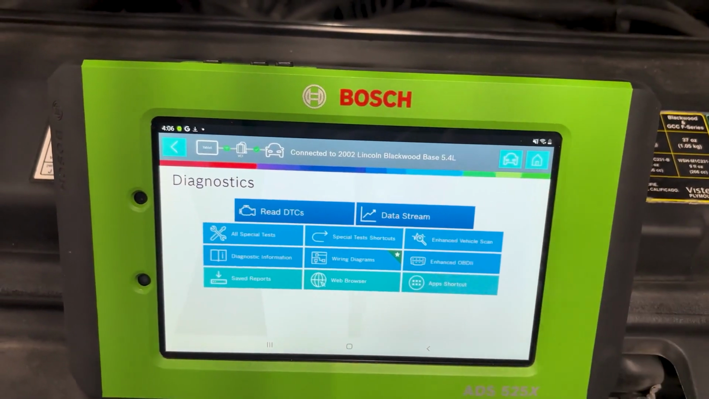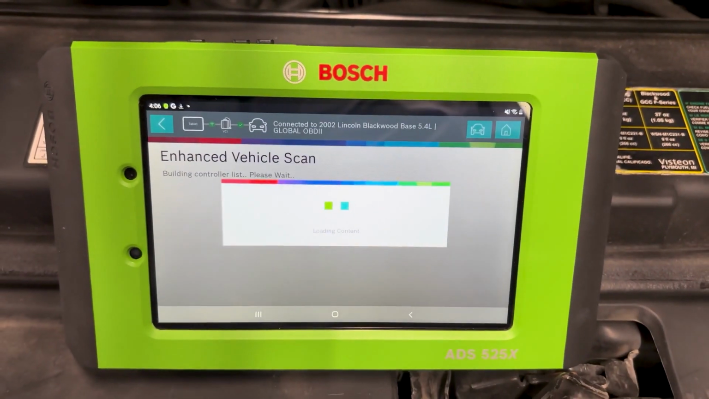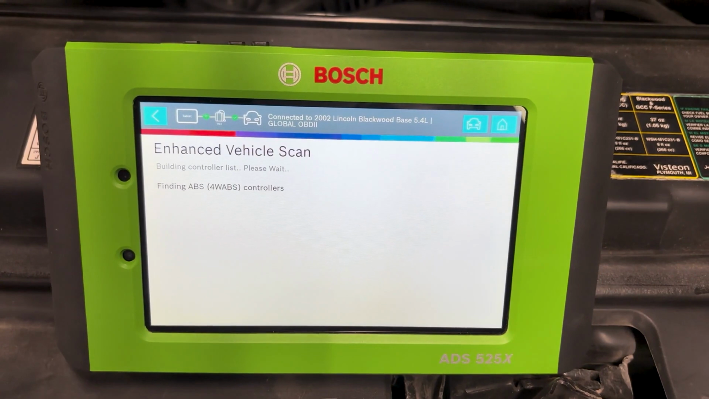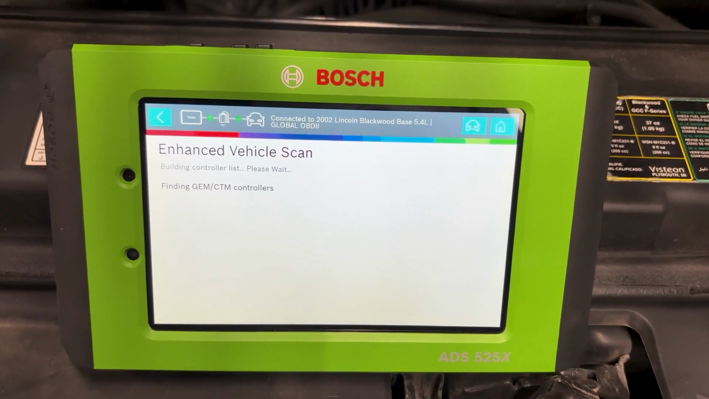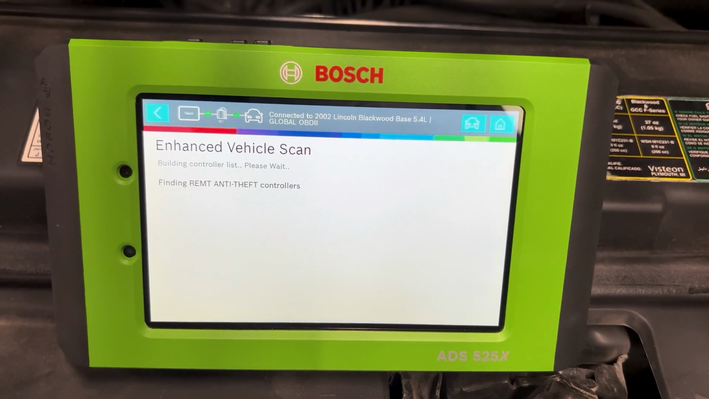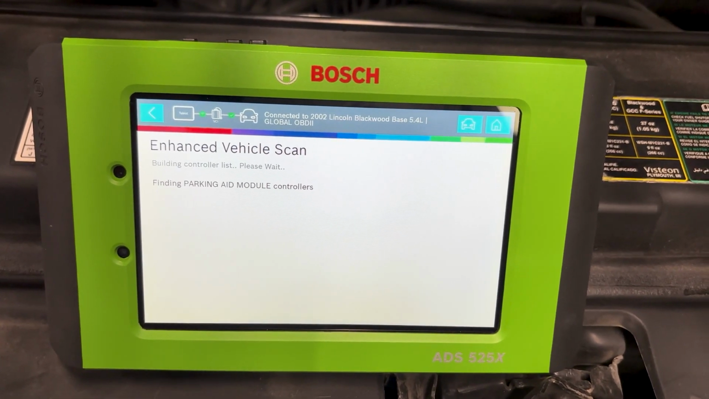The third option is the enhanced vehicle scan. This mode combines the Read DTC and global OBD2 modes into one report. This can be very helpful for diagnosing a drivability or emissions problem.